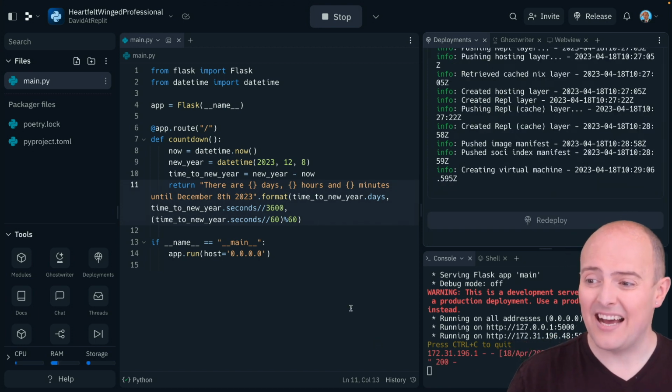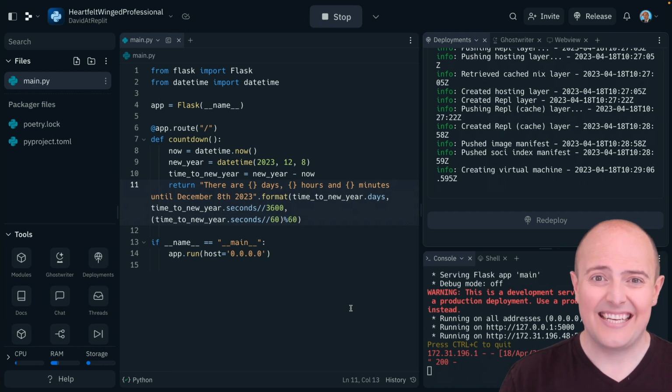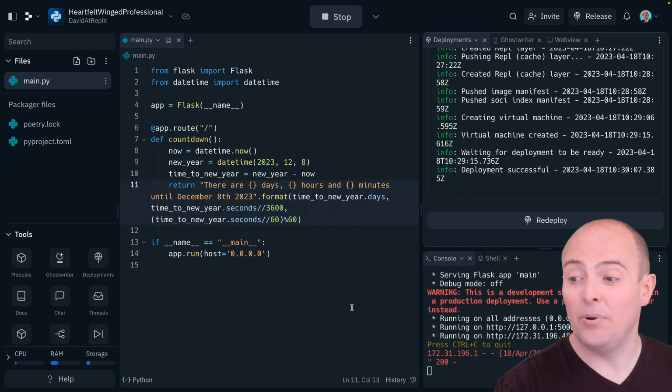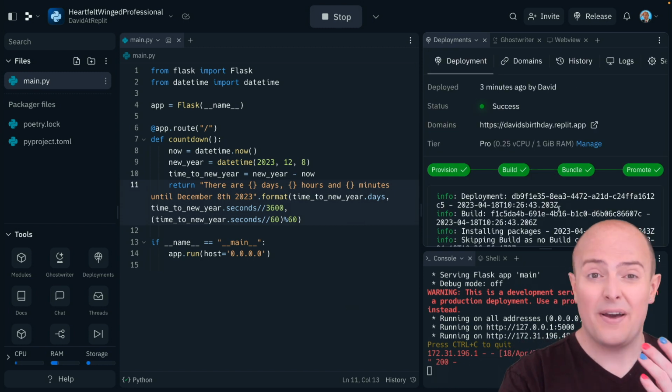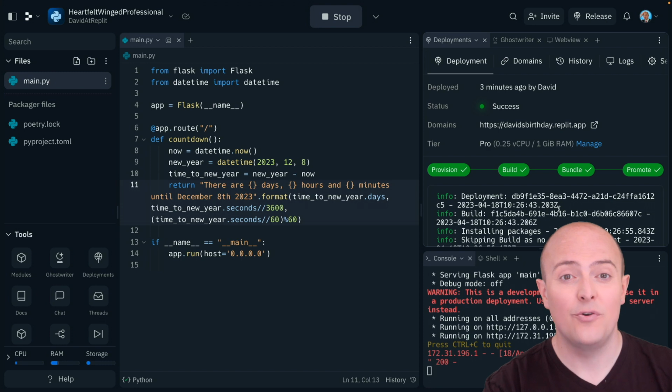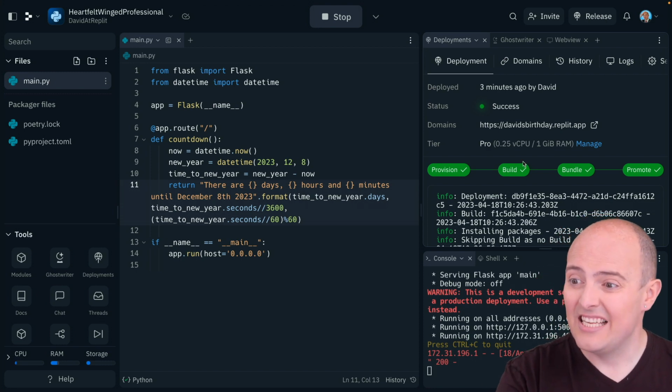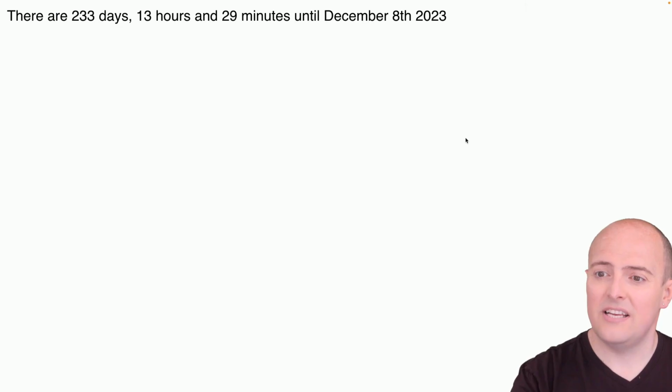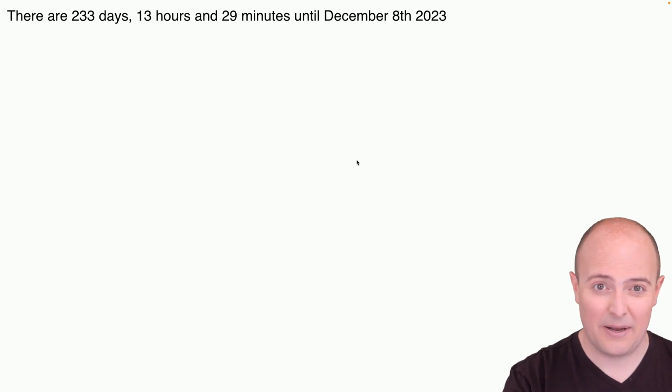And actually what it's doing here is quite a big job. It's spinning up an entire virtual machine and server in the cloud for us in the background, which is pretty cool. So we're getting deployment successful there. It took about 3 minutes to go from finished code to fully deployed site. So let's go and visit it. And you'll see there, nicely counting down to my birthday.